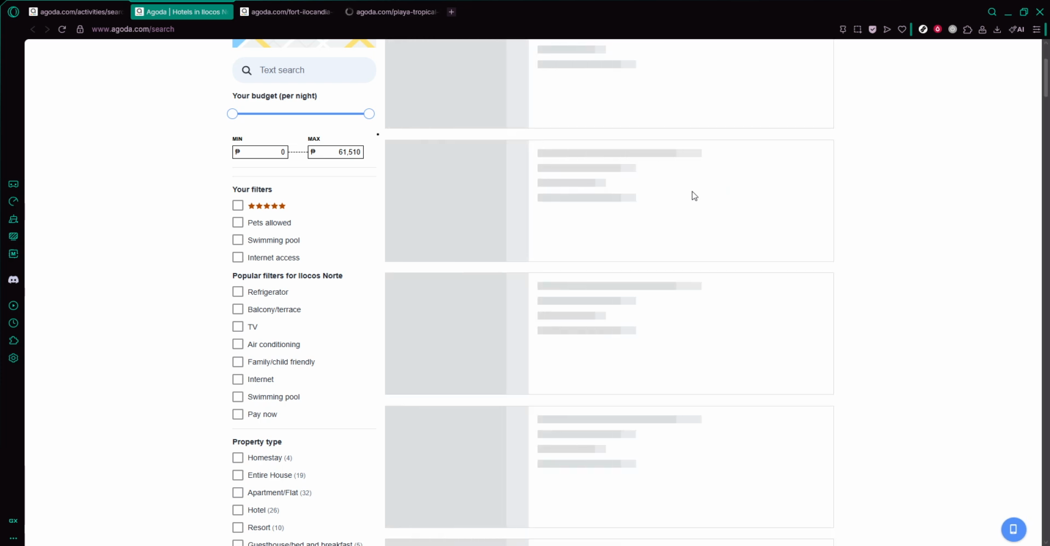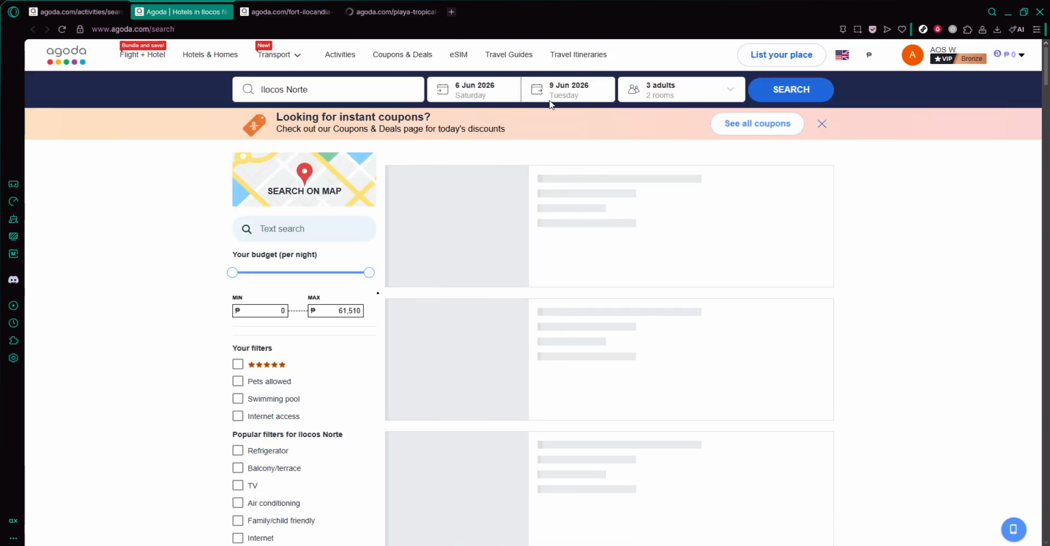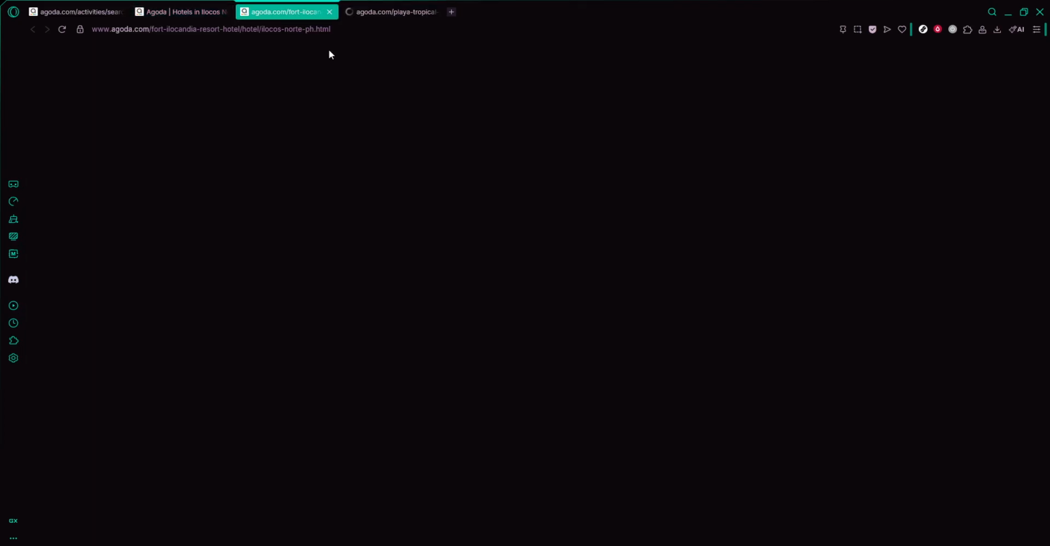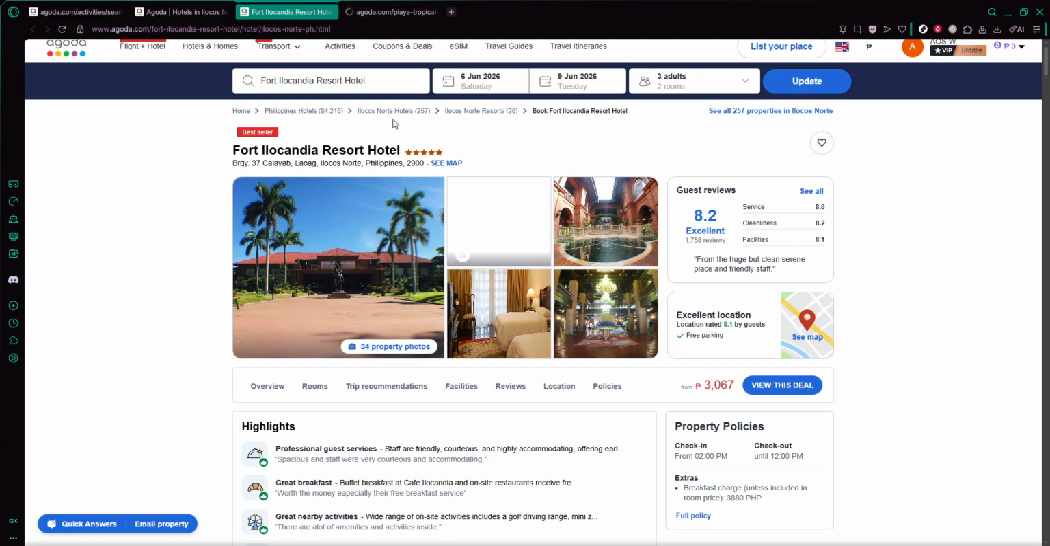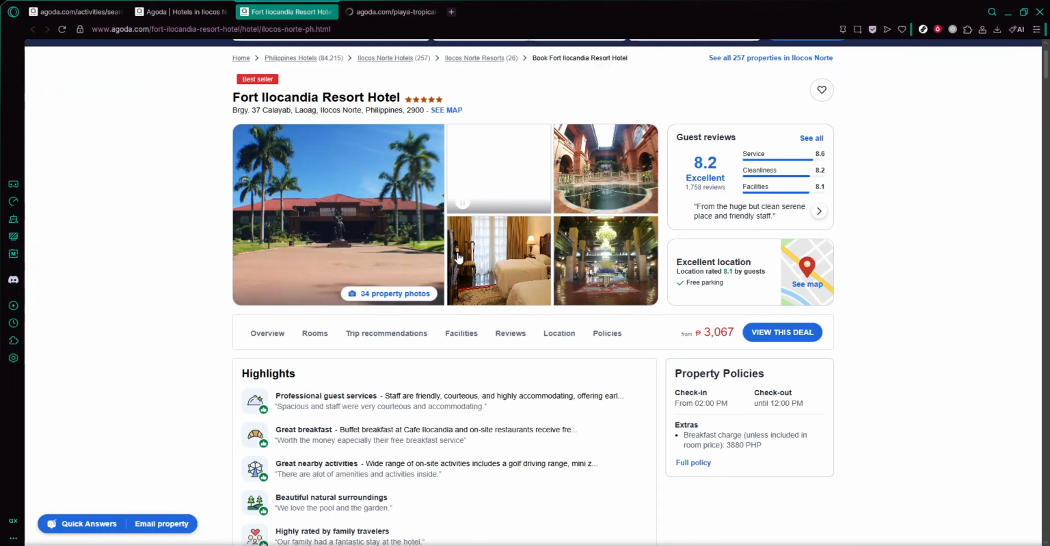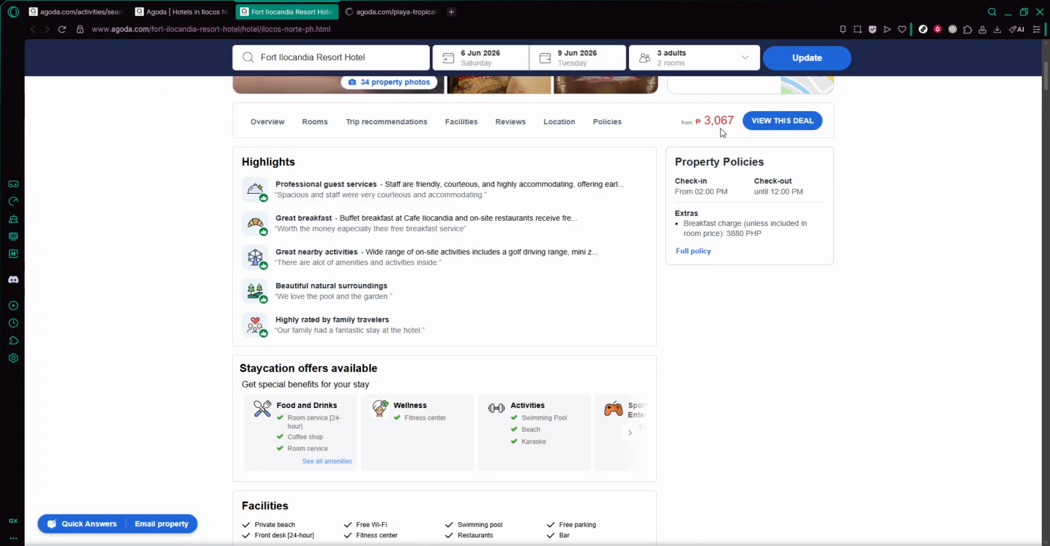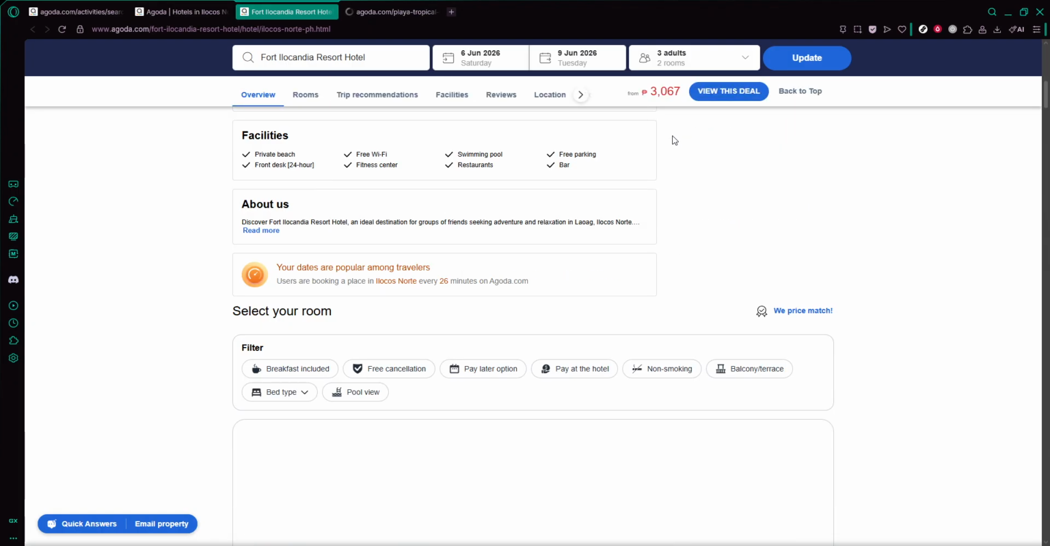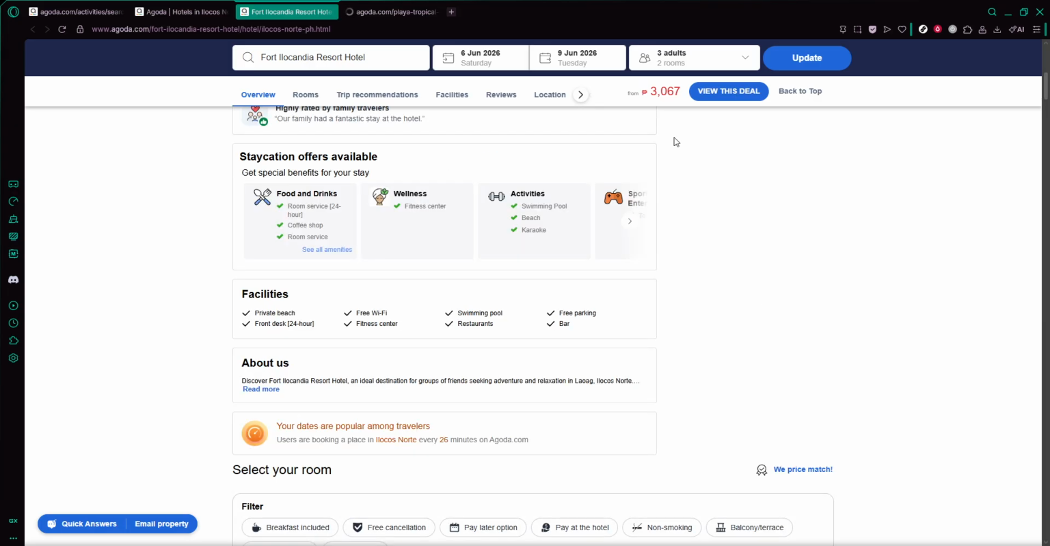In each hotel listing, focus on 3 main things: price, ratings, and amenities. Start with the price. Check the total cost for your dates, not just the nightly rate. Look for any taxes, service fees, or additional charges that may appear during the booking process. Note whether the rate includes things like breakfast or free cancellation, because those can add value even if the base price looks a little higher.